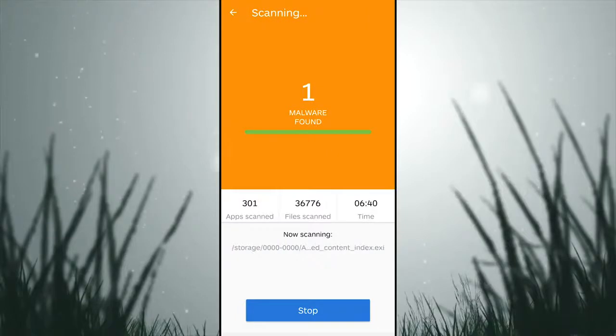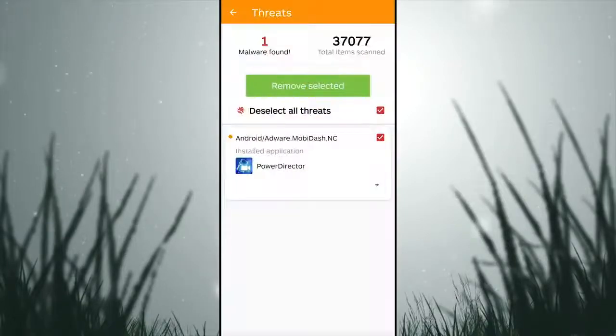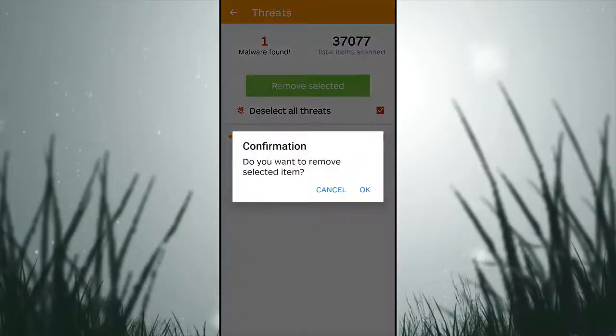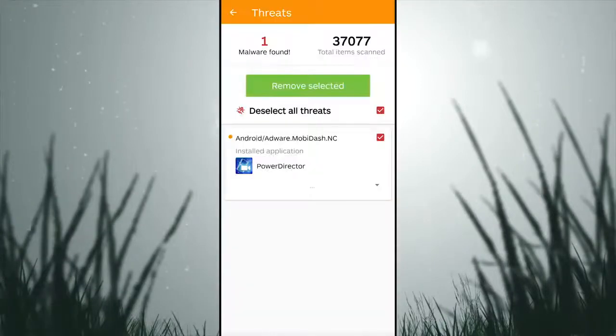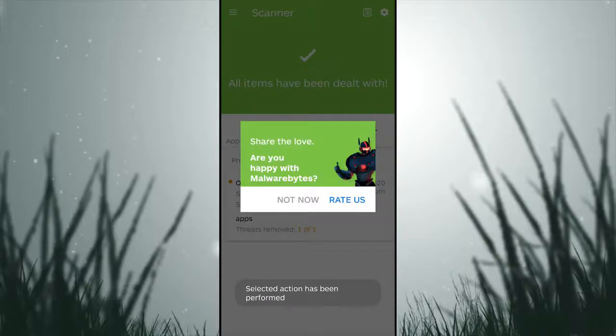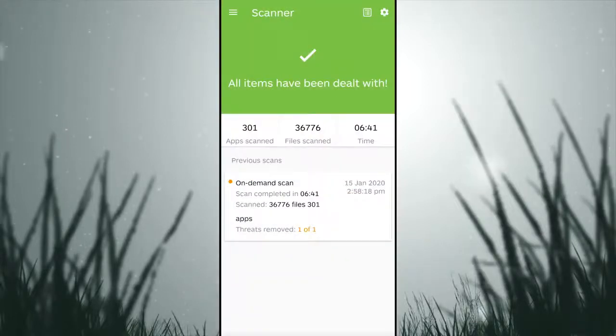Now, if it finds any malware on your phone, it will show you something like this. If it doesn't find any malware or any virus on your phone, then it's completely fine. But if it shows something like this, then you need to click on remove selected and uninstall the app or whatever the virus would be inside. So PowerDirector is a completely safe app. I don't know why this is showing this over here, but you can uninstall it for now. So once that is done, the problem must be solved.